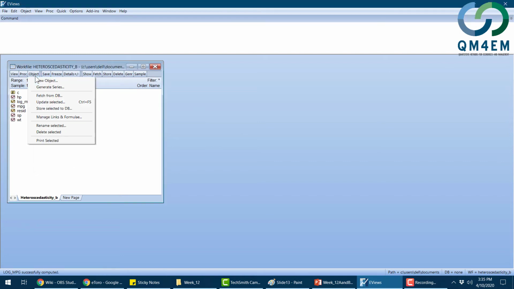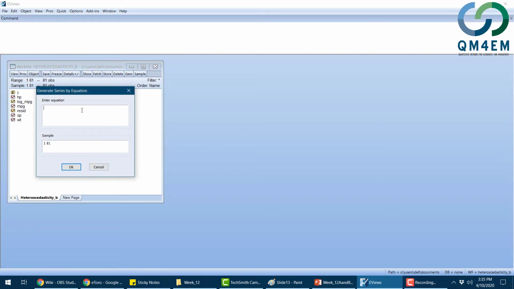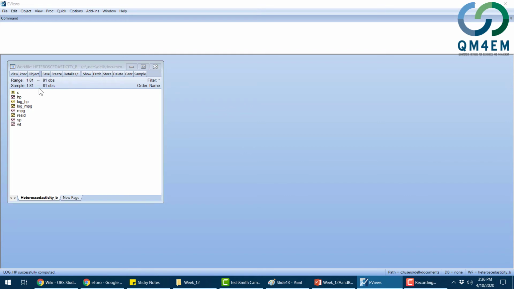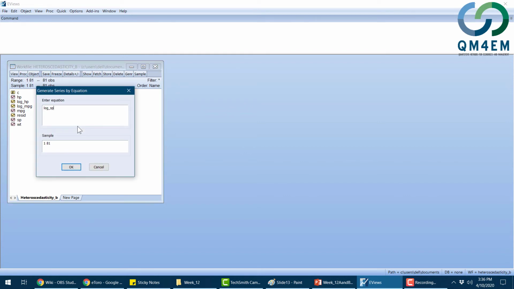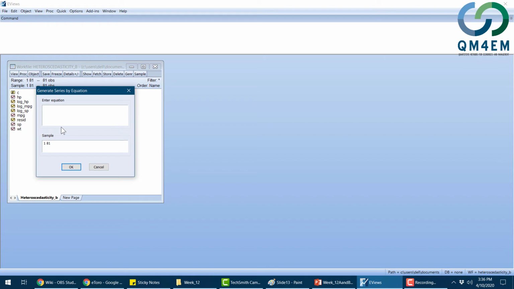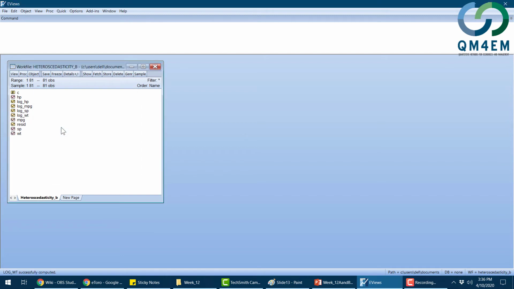Then I generate a new variable, generate series. This time I generate log of hp, so log underscore hp should be equal to log of hp. Then I generate a new variable, log of sp, equal to log sp. Then I generate a new variable and name it log of sp is done. So now log of wt, and it should be equal to log of wt.